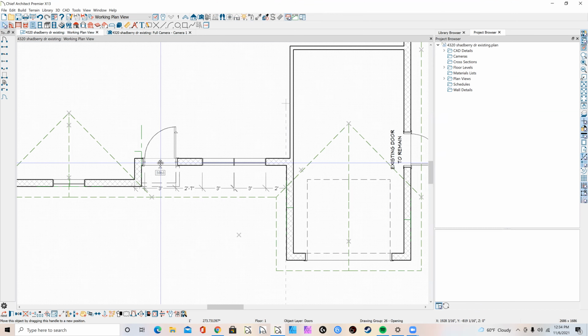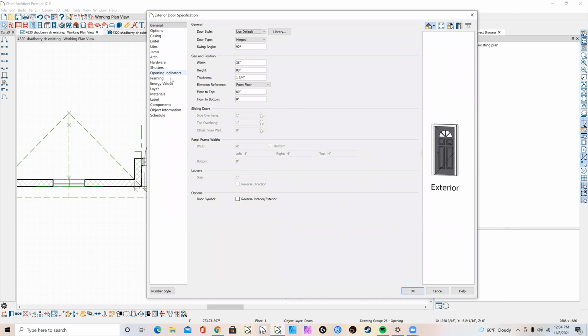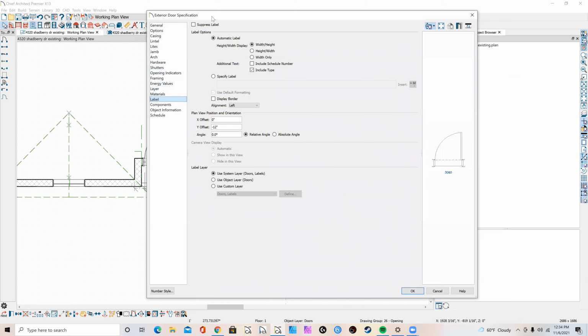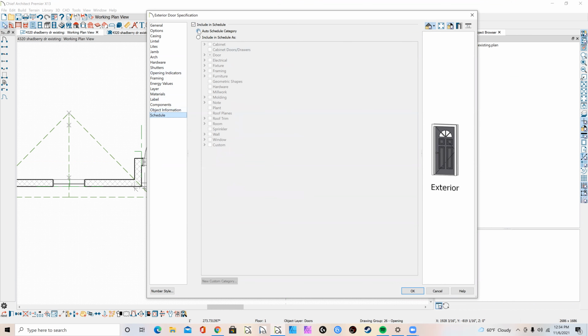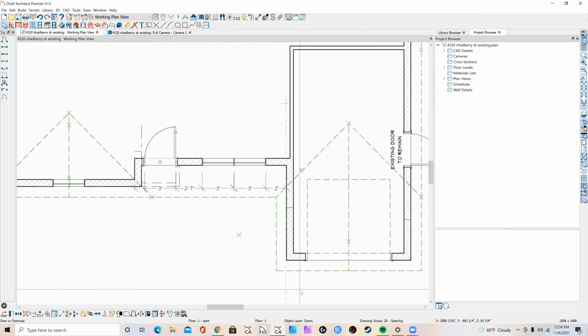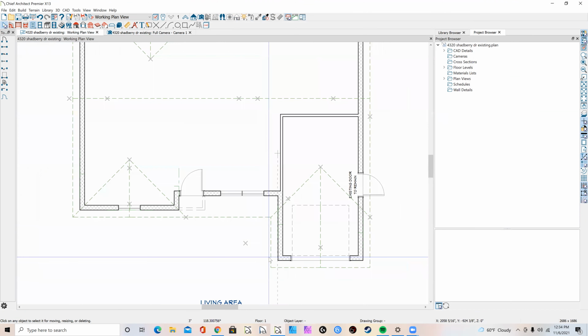Now this door, again, we have to double check it, double click it, remove the label, suppress label, schedule, uncheck include in schedule. And that gives us all this information now.